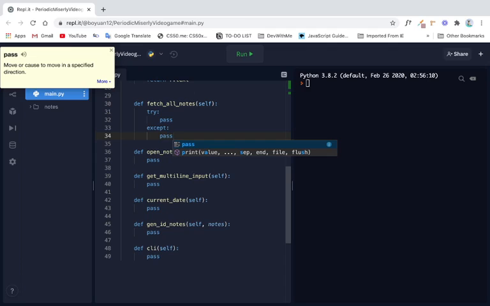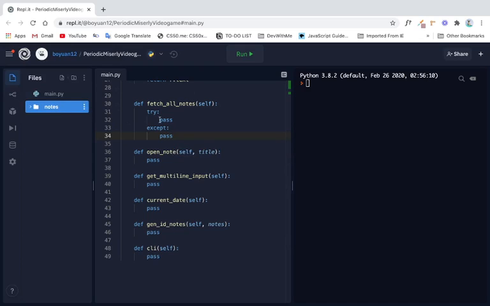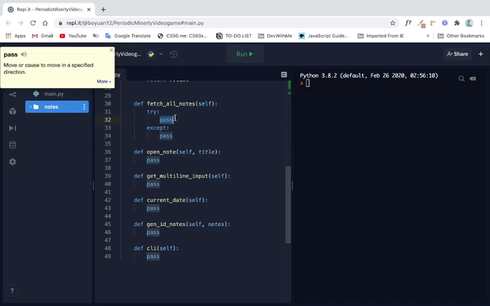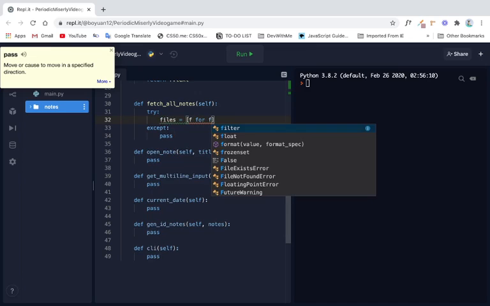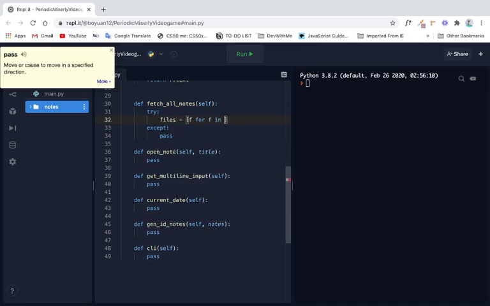The reason I have a try except here is because we're going to grab files from this notes folder. We're going to grab files from this notes folder because, recall, the notes folder is where we store all the notes locally. So in here we'll say files equals f for f in listdir, this is a list comprehension, notes.